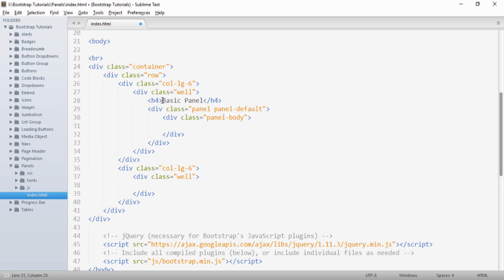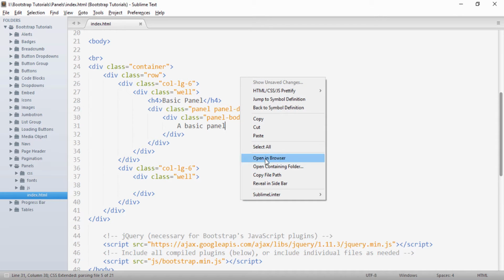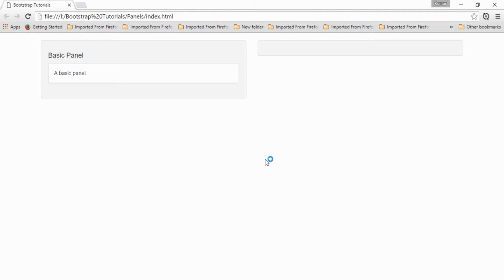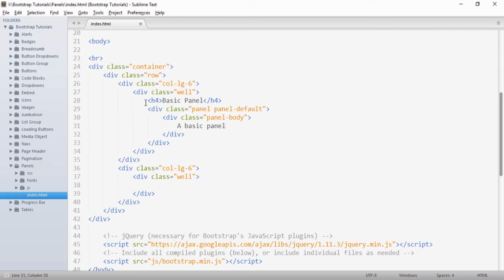So let's say I give the content as basic panel. If I save it and open it in the browser, you can see this is how our panel looks. So this is a basic panel. This basic panel has a body currently, so we can even provide a heading to it. So let's go to our editor and see how we can provide a heading to it.